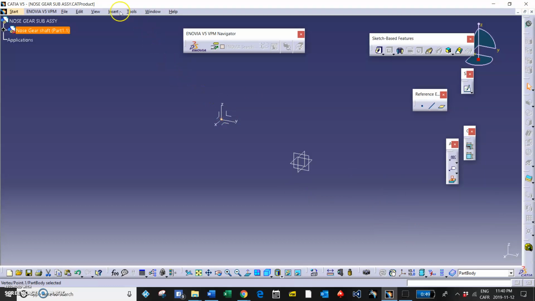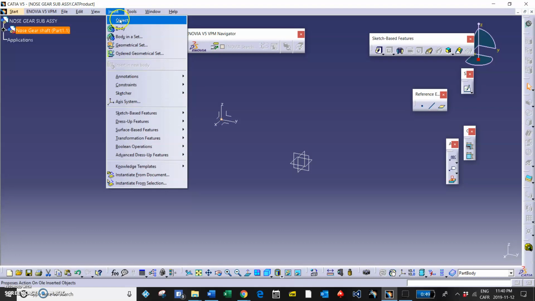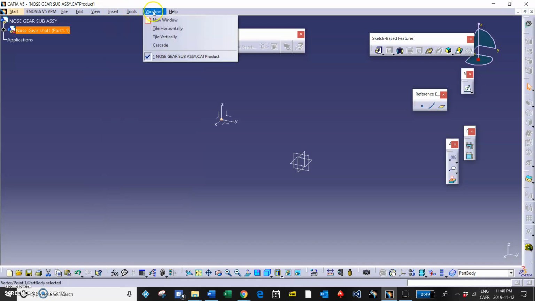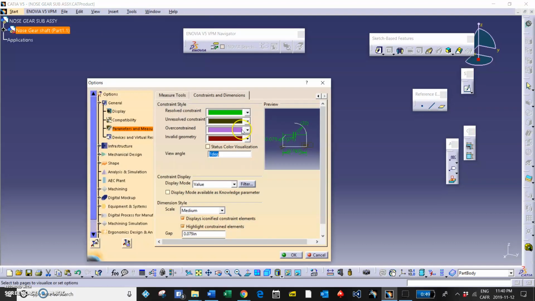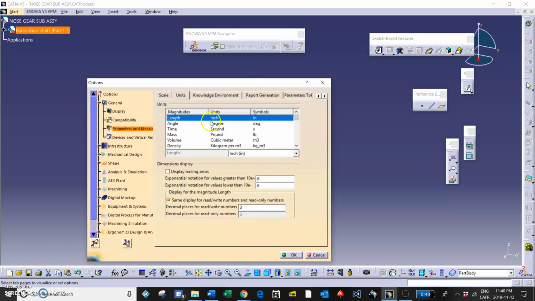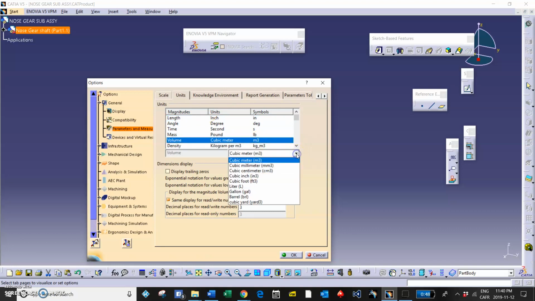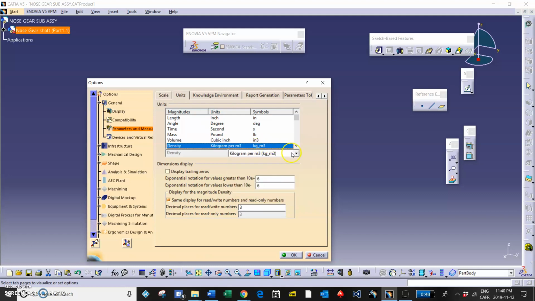I'm also going to make sure that I'm in the correct units. I'm going to go to tools, options, parameters and measures. Yeah. Here. Units, inch, pound. This should be cubic inch and pound per cubic inch.